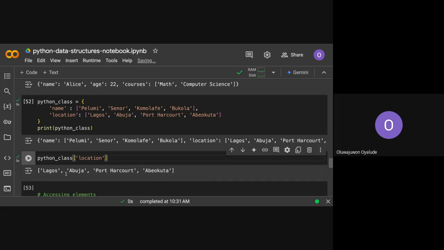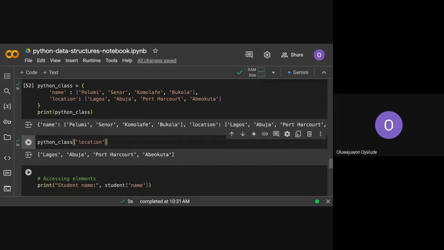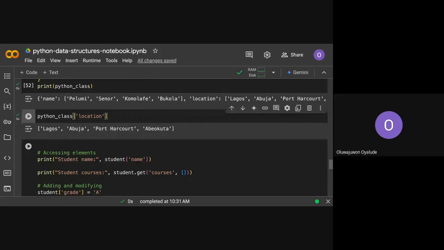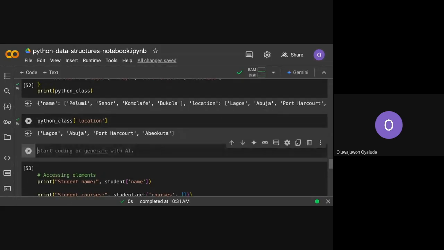And you have Lagos, Abuja, Port Harcourt, Abeokuta. Please, I hope that is clear now. Any questions? Okay, in the absence of any, I will just be moving on. Then you can also use another method which we call get, which is the get.